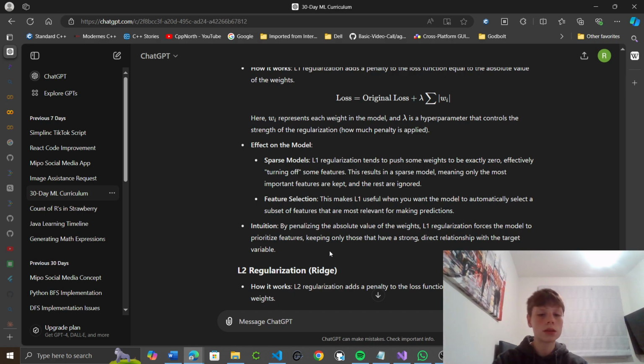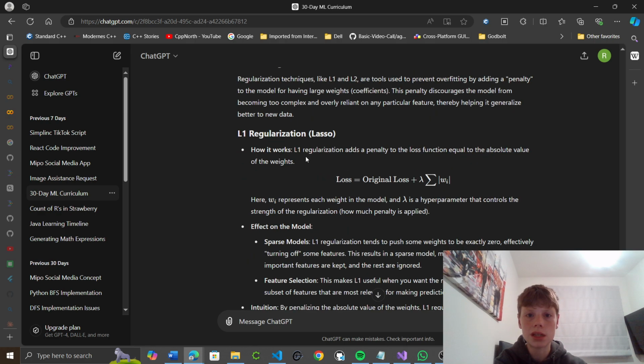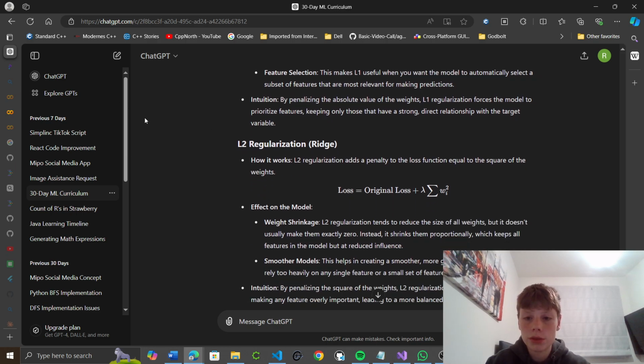How it works. L2 regularization, Ridge, and the other one is Lasso. It adds a penalty to the loss function equal to the square of the weights. Weight shrinkage. L2 regularization tends to reduce the size of all weights, but it doesn't usually make them exactly zero. Instead, it shrinks them proportionally, which keeps all features in the model, but at reduced influence.